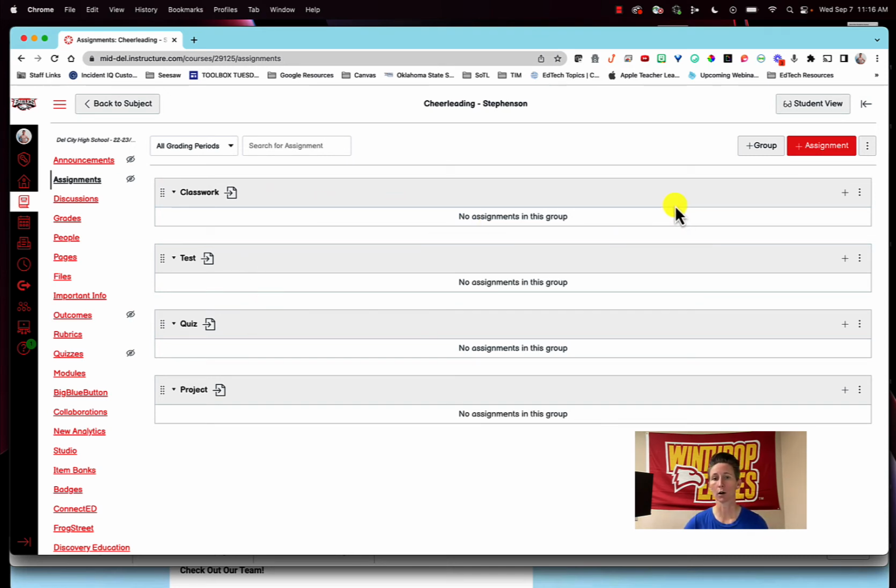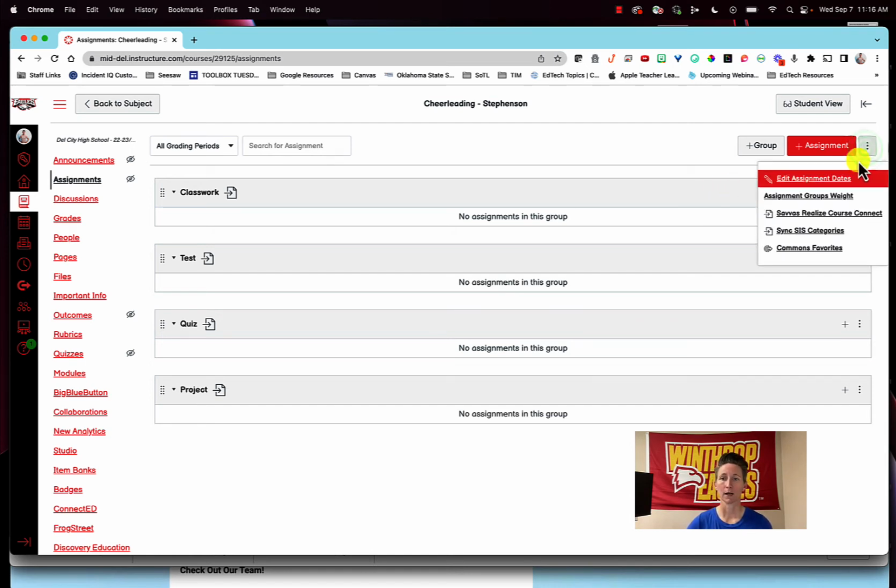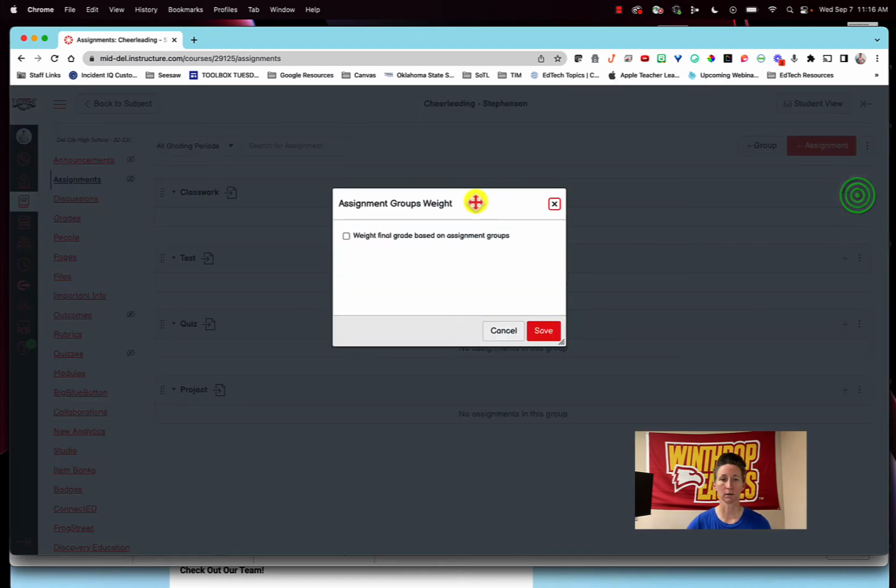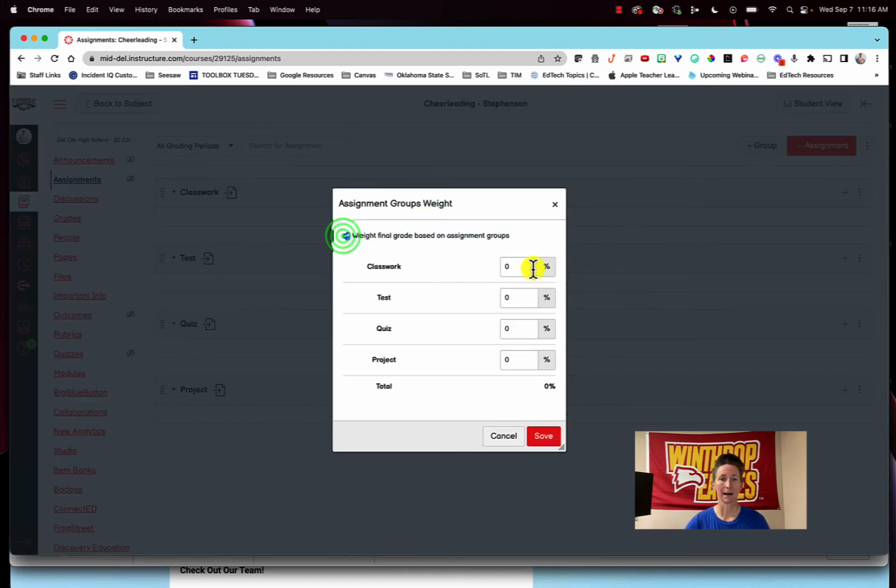Now, if you weight categories, you're going to go to the same three snowman that we went to sync them, and you're going to choose assignment groups weight, check the box, and then put in your weights. Now make sure they match. If you put it in PowerSchool as one, it's got to be the exact same here in Canvas. So make sure you have that written down somewhere, or you can go back and forth between tabs. Make sure that your total equals 100%.